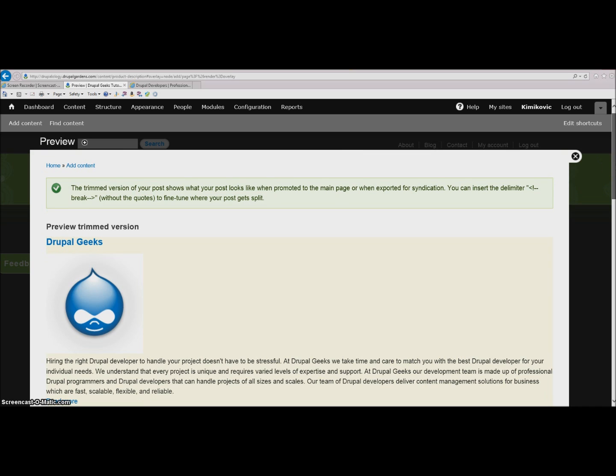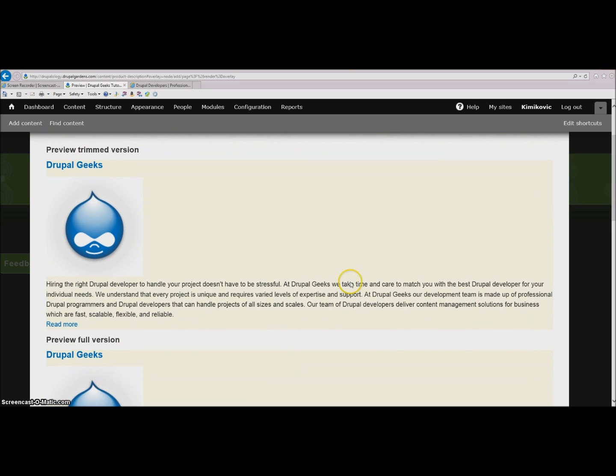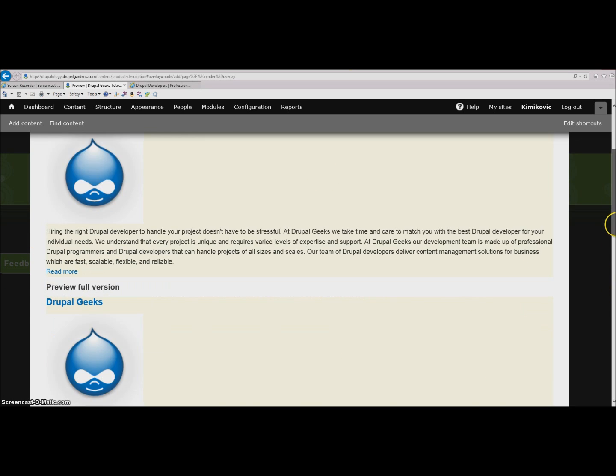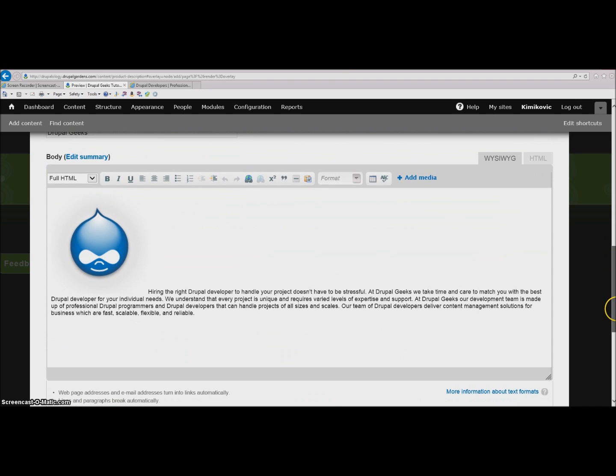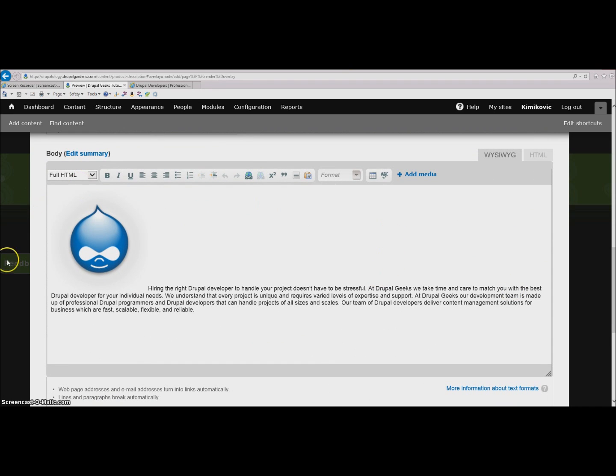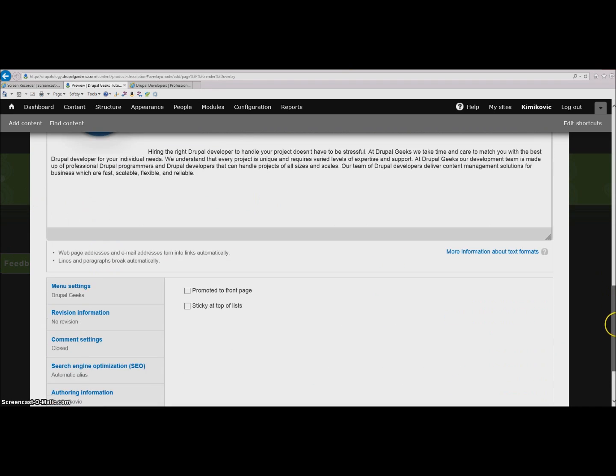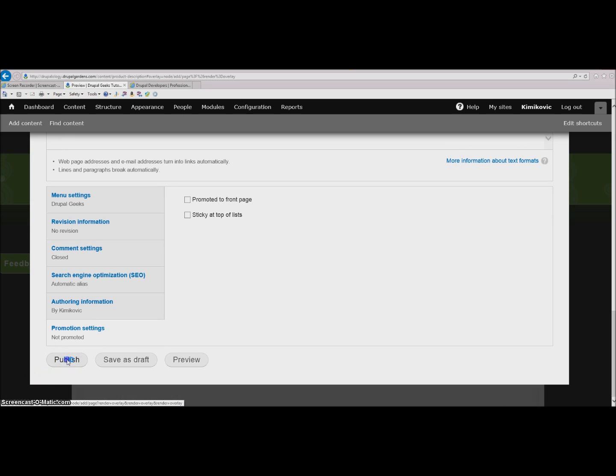And you're going to have a couple of different views of your preview. This is a trimmed version, which doesn't really apply to what I'm doing today, but if you had more lengthy content and wanted to truncate it and provide a read more button, this would show you that view. And this is the full version, which is what we're going to be publishing today. I'm satisfied with the way that that looks. If I wasn't satisfied with either of those, I could make the changes here. So we're going to publish our article.